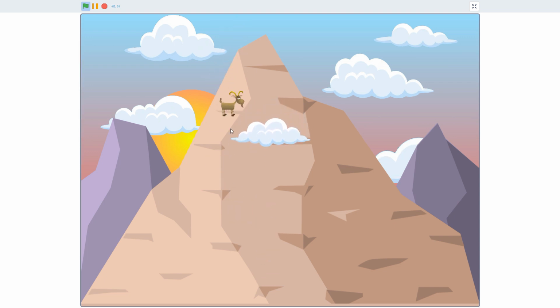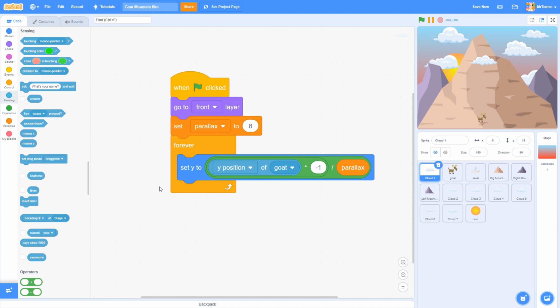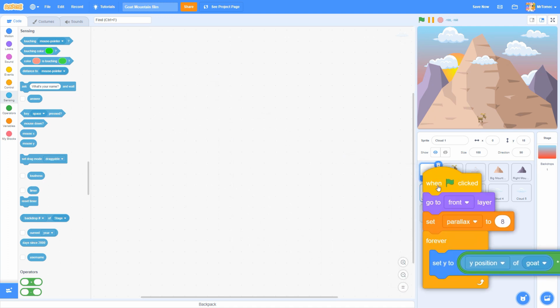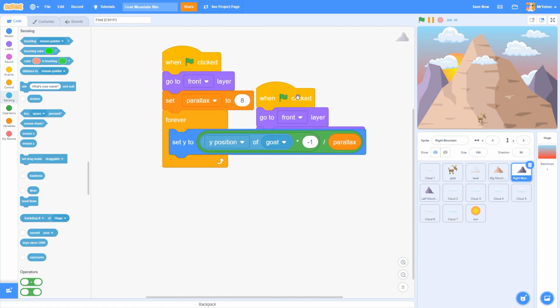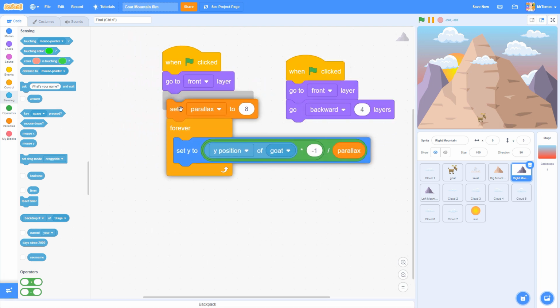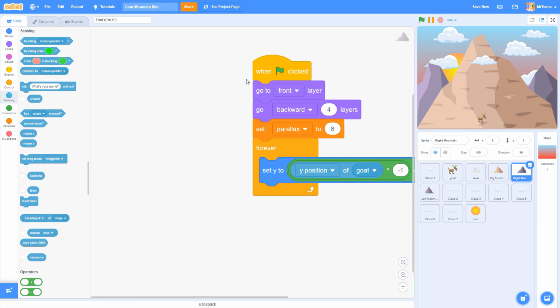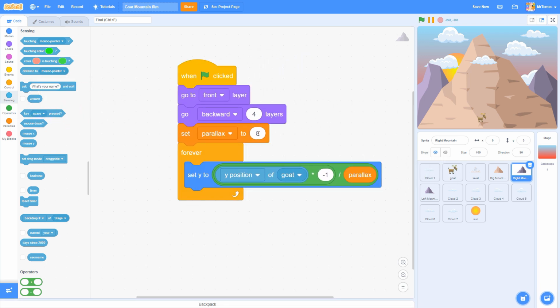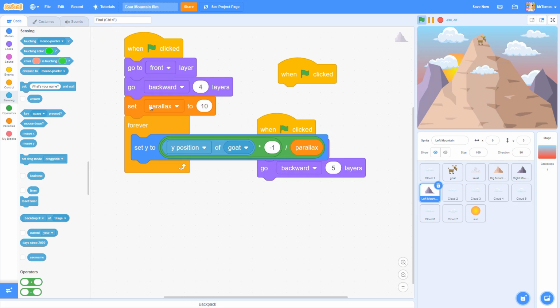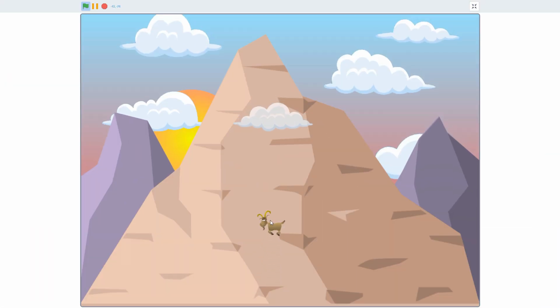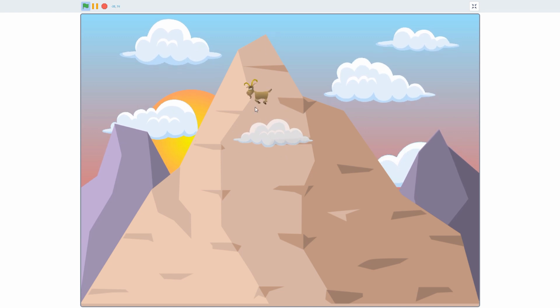Next, we need to duplicate the code by dragging our code stack over to our next sprite. Again, play with the parallax value until it looks good. The farther away your object is, the higher your parallax value should be. Repeat this for every background sprite except the sun, which is too far away to be affected by parallax.